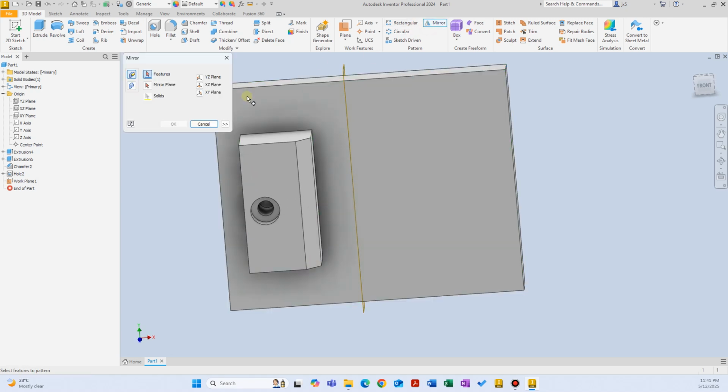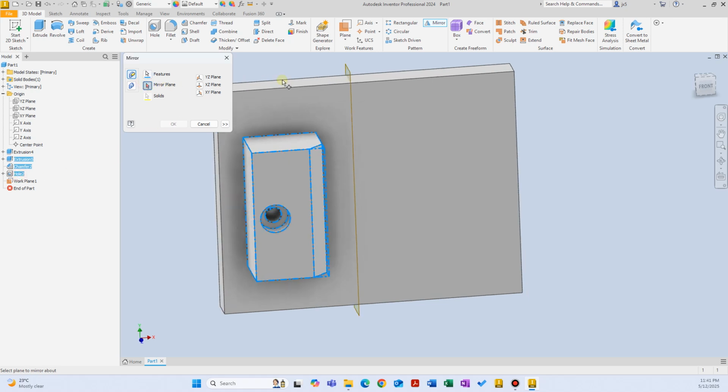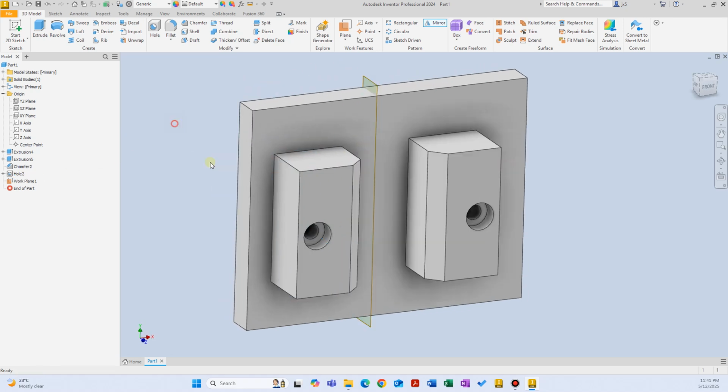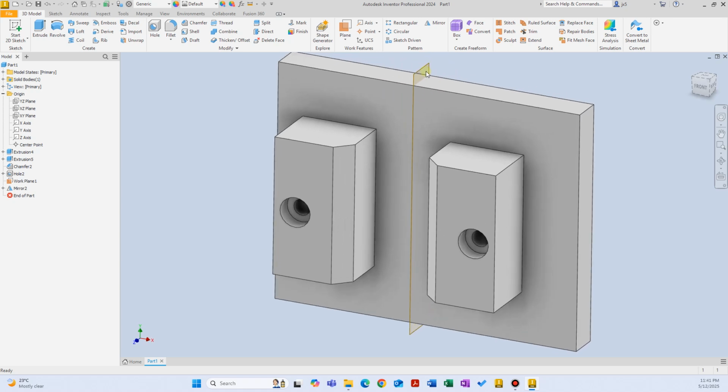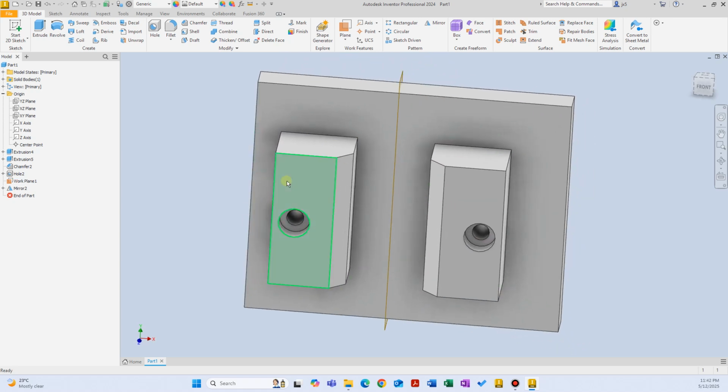Now we can select mirror, select the extrusion, chamfer, hole. For the mirror plane, I can select this plane that I just generated and click OK. Now that is my mirror. This is my mirrored feature. This is the original feature.